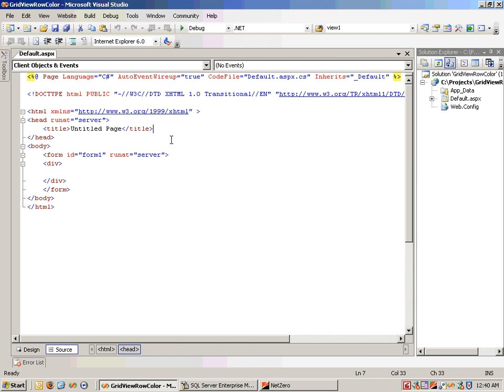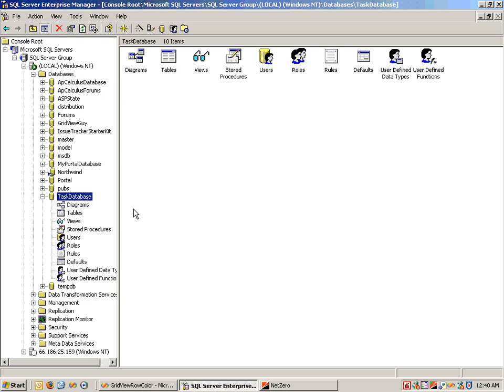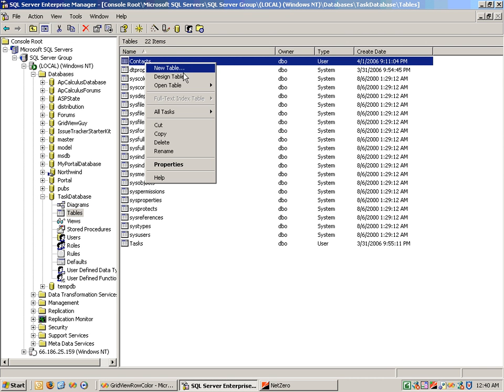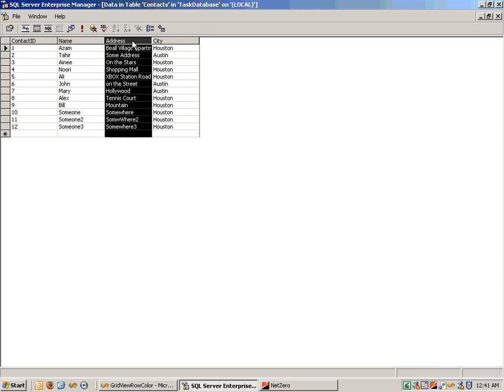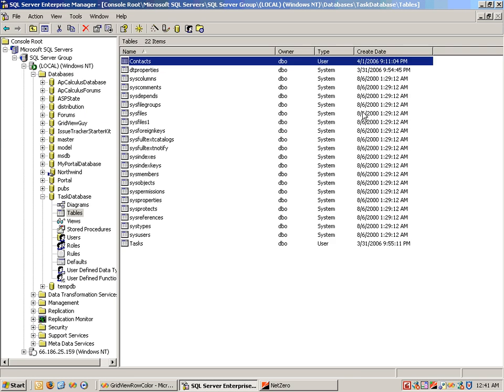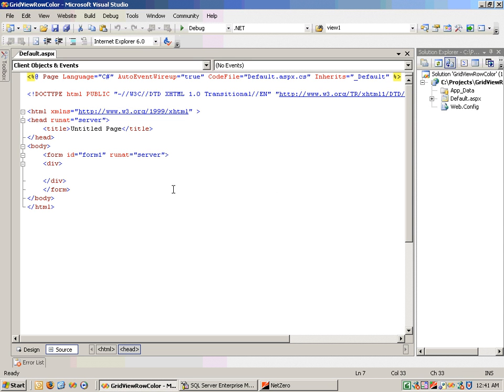In this case I will be using my own custom database. The database name is task database. I created that in SQL Server 2000, and it has one table, contacts. If you open up the contacts table, you can see the contents of that table. It has 4 columns: contact ID, name, address, and city. So let's make a very simple connection string, and then we can connect to the database and get that data.